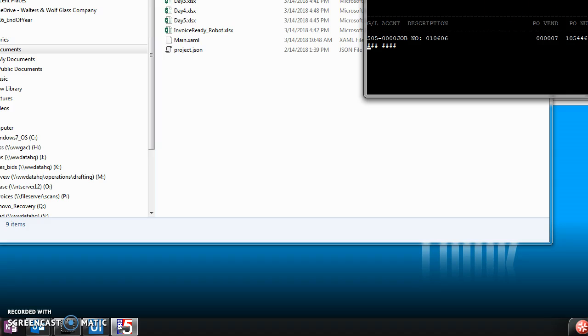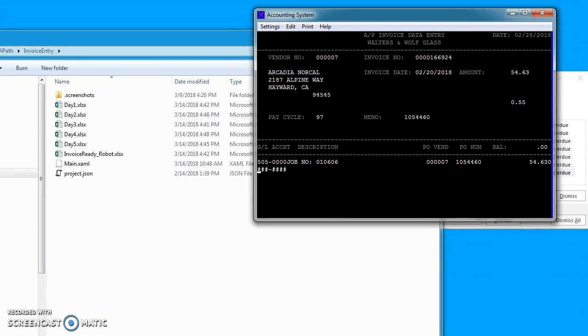So then what would happen is you'd see which invoice it bombed out on up on the screen right here, and then you'd make note of that. So it's really invoice number 166924, and then you'd go to your file invoice ready robot, and you'd sort of delete that line out and then run the whole thing again and see if you can get it to go through. But make a note of which invoice and which day it bombed out on.